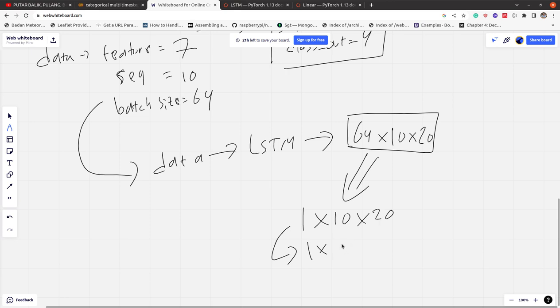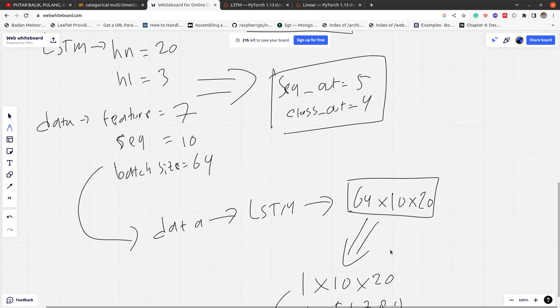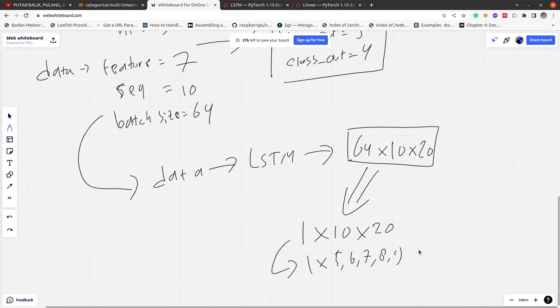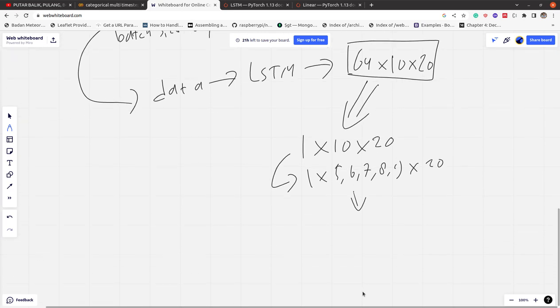Okay, so for example we use 5, 6, 7, 8, 9. Remember in Python, the index begins at 0. So yes, this 9 is the last sequence, and we will use all the features. So the shape of this will be 1 times 5 times 20.